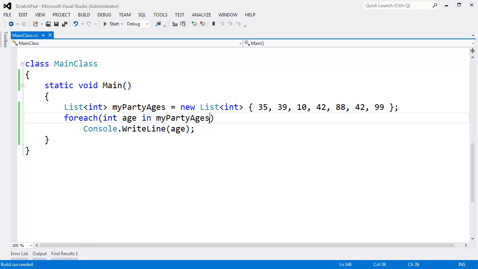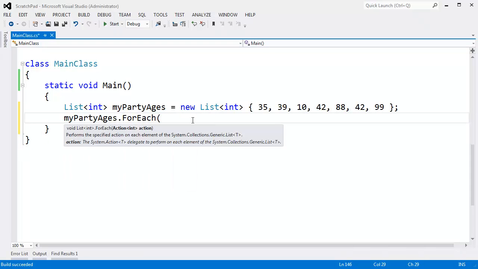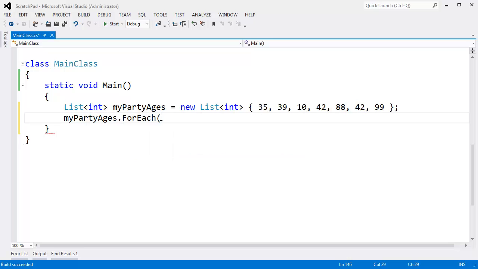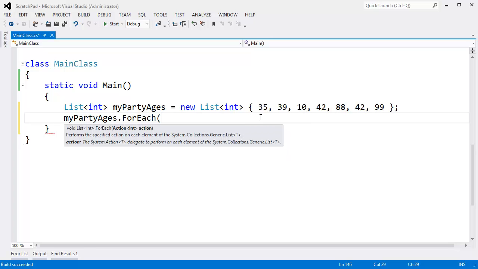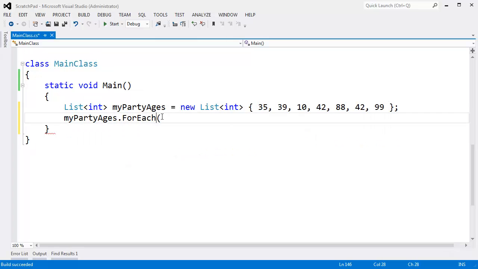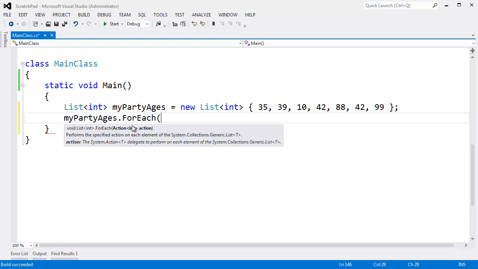There's actually a built-in for each on the list that I can use: my party ages dot for each. For each takes an action. Action is a delegate that returns no value. Its action returns void if you want, and we're going to take an int here because we're storing lists of ints. So what for each will do is pass each one of these items to the action or the method that I passed to for each.